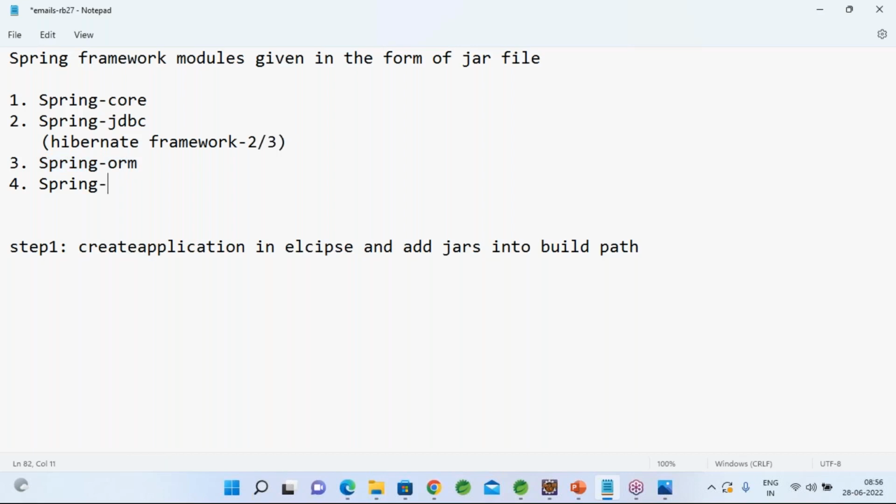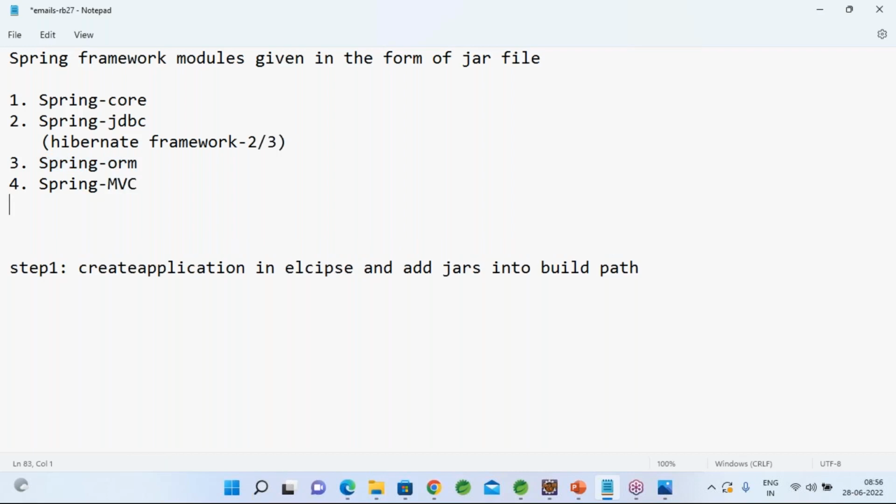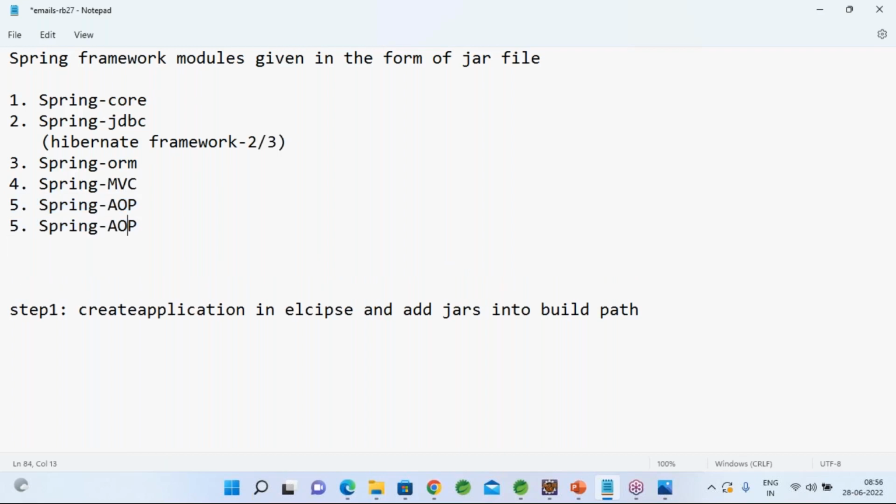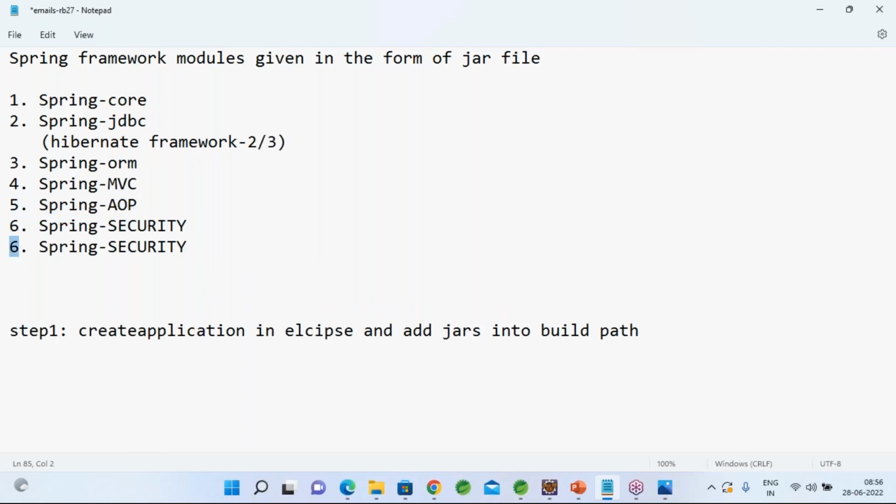Then next we cover Spring MVC, and the next Spring AOP and Spring Security, and transactions. Spring transactions I'll cover. So these are the basic Spring modules that I'll cover first from the Spring framework.